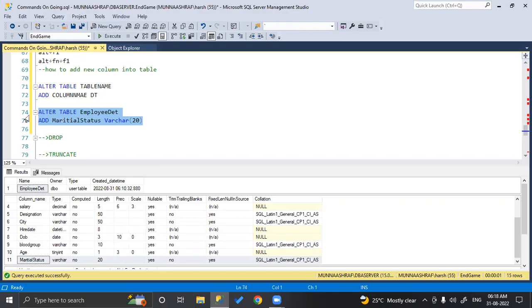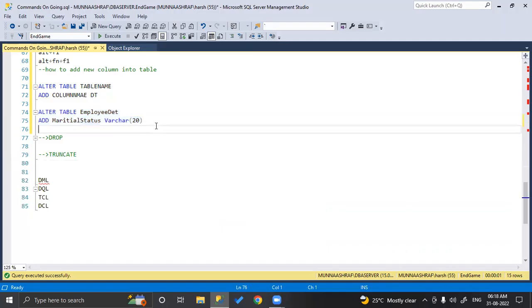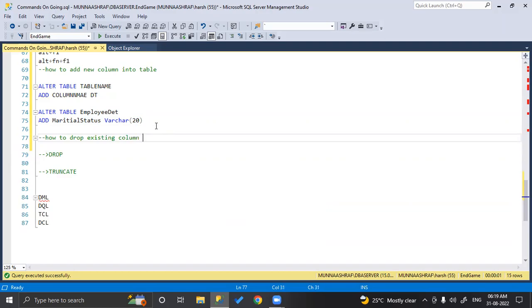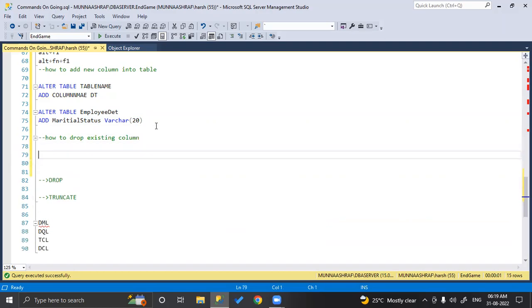Completed? Okay, so the next scenario is how to drop an existing column. Write down how to drop an existing column.